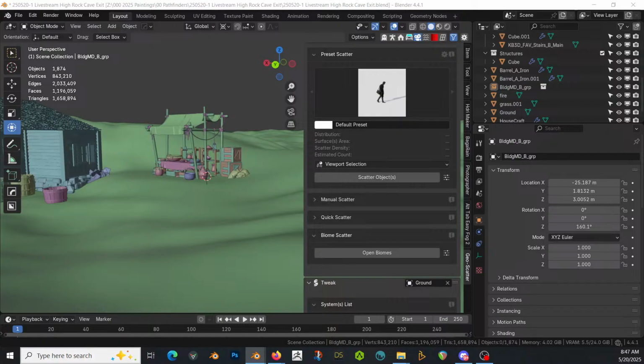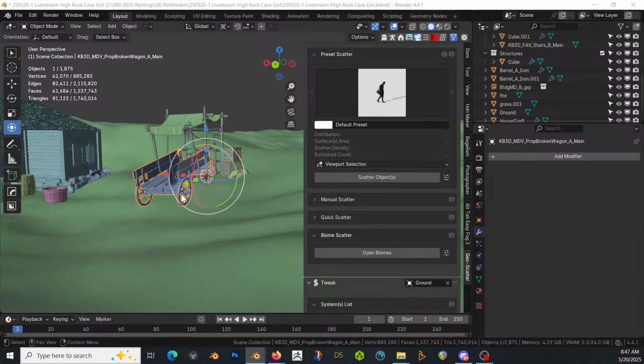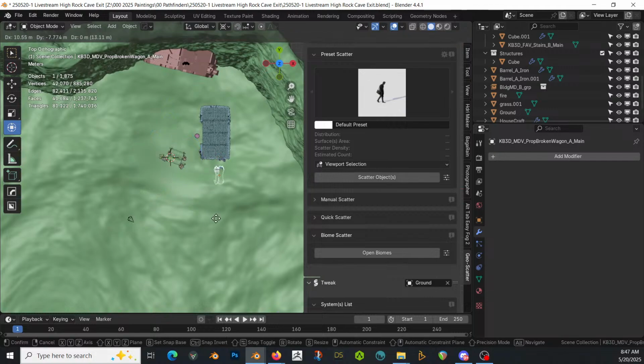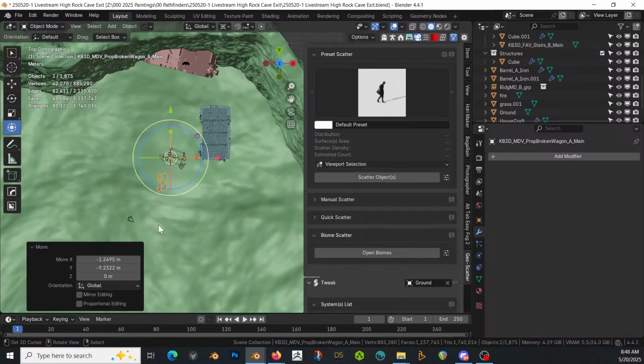Some cool props. This is from another Kit Bash kit. This is the Medieval Siege I'm looking at now. I kind of like this broken wagon though. Let's bring that in. Throw that in the background somewhere. This guy got here and he's not going anywhere else afterward kind of vibe.